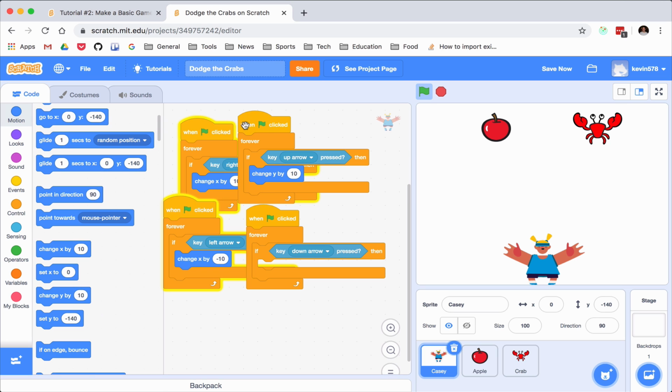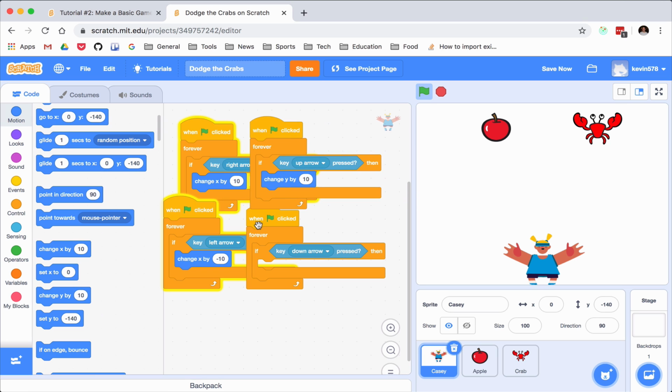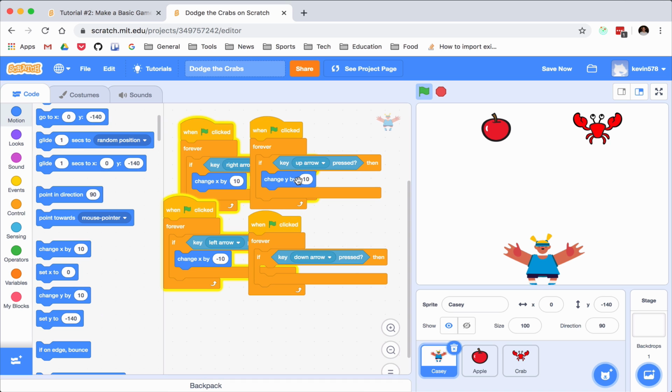So now if I go here, I'm going to change Y by 10 if the up arrow is pressed. Sorry, that's difficult to make out. But if the up arrow is pressed, then we are changing Y by positive 10. And if the down arrow is pressed, we are changing Y by negative 10.